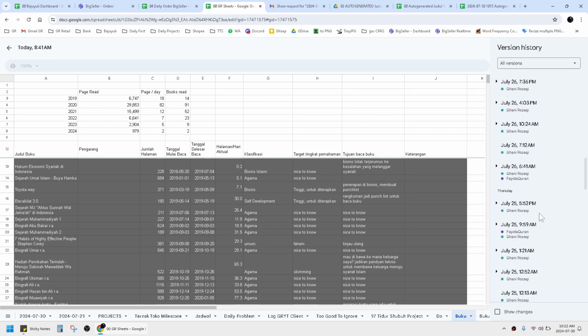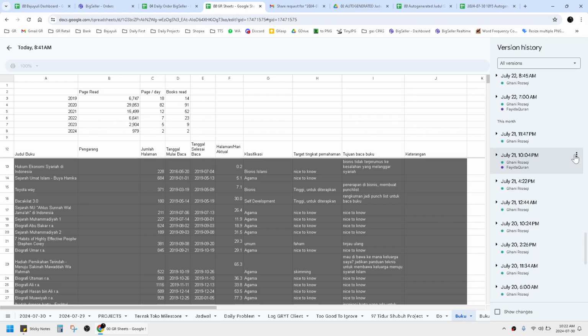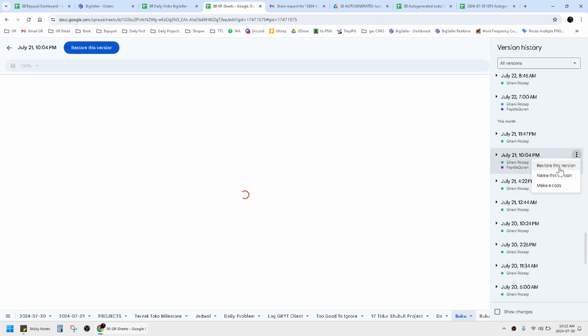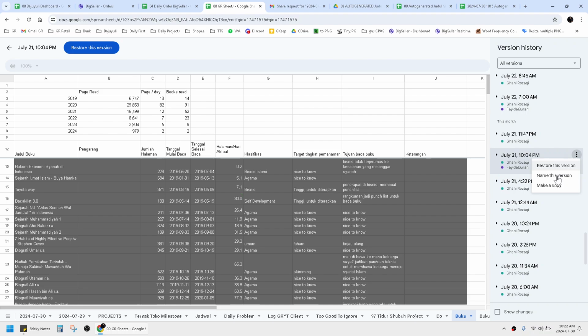You just scroll down to this version history, and then you can click the triple dot here and then restore this version, or make a copy, or name this version. It's up to you. You just follow the instructions from Google Sheets. So that's it, this very simple tutorial.